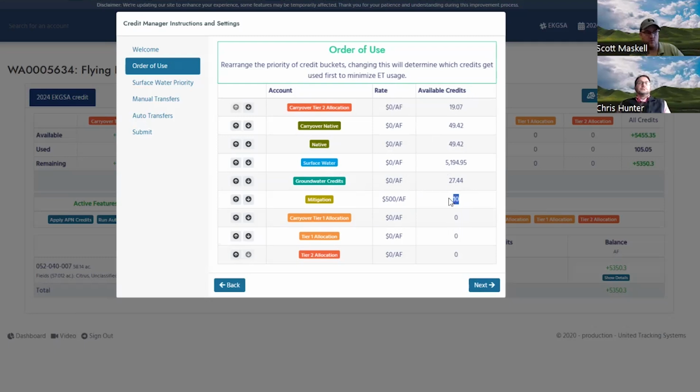Same thing in the demo. I bought 10 acre feet. So you can see that 10 acre feet showed up there. If you're a landowner that worked with me previously and bought it before we opened up this credit manager, that water should already be preloaded onto your account. If not, make sure you give me a call and reach out to me so we can get that updated and corrected.